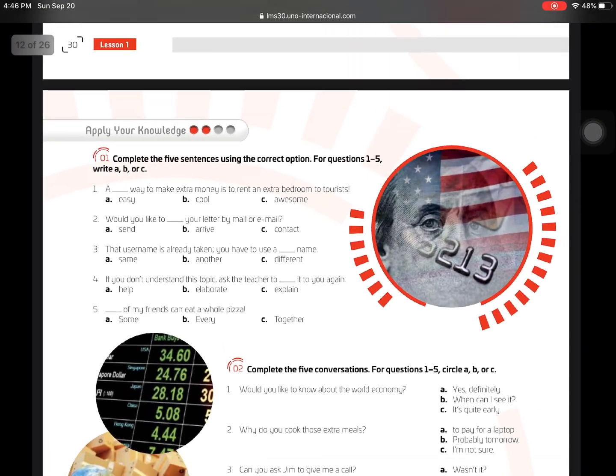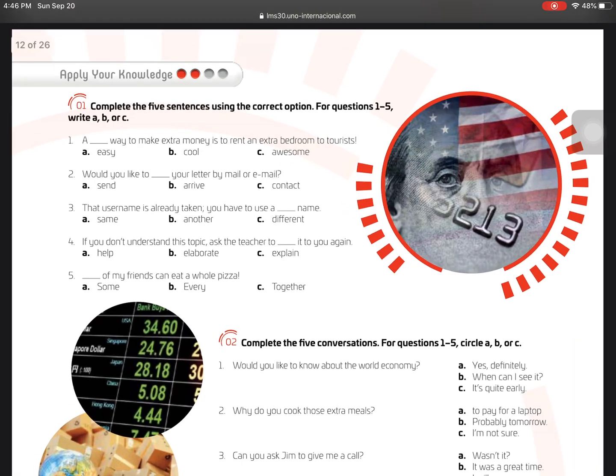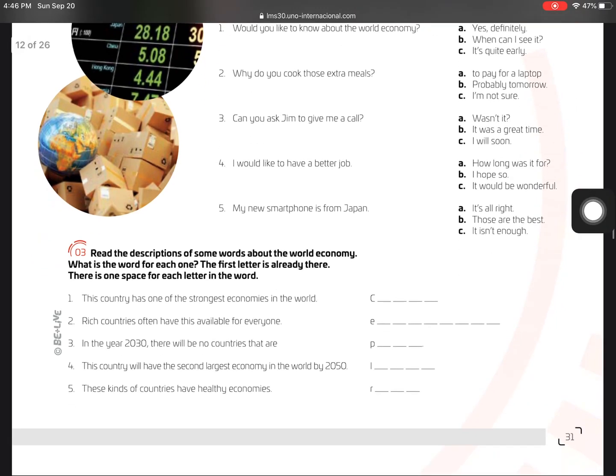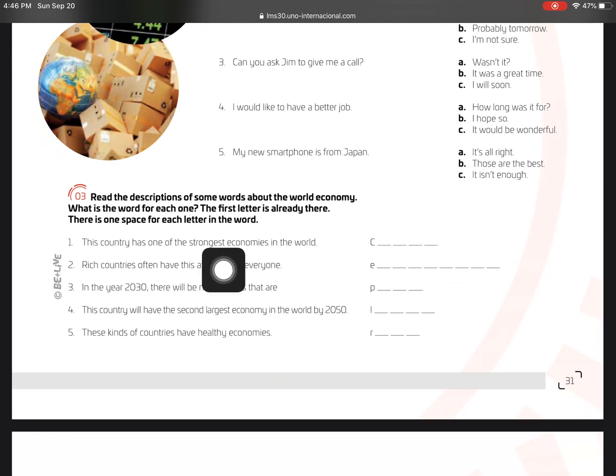In point number 1 on page 31, we have a little test. You are going to read the sentences and choose just one possible answer depending on the sentence. For example, number 1 could be A, B, or C. So choose one. In number 2, we have to complete the 5 conversations by choosing just one of the options in the 5 questions. In point number 3, we have a statement or sentence, and we have one clue, which is the first letter of each of the words, and we are going to give the concept that is missing here.